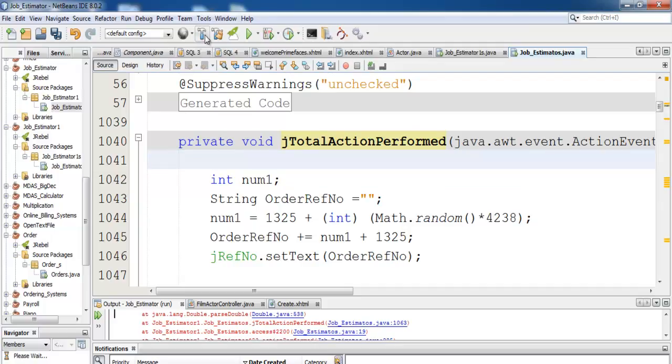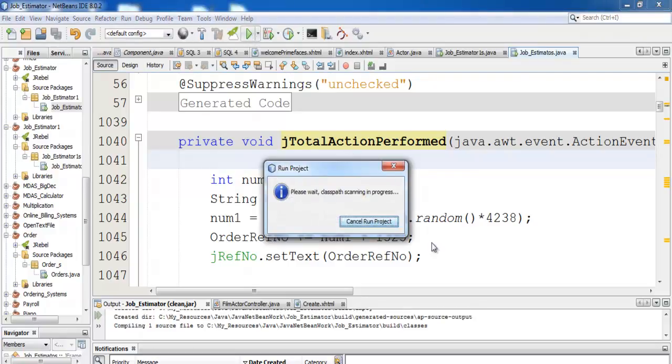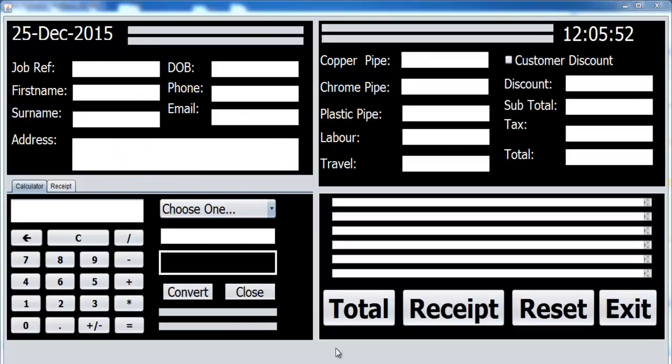So if I compile, run, let's run it and see. Okay, now just click on total. There, that's the reference number generated. You can see the date, the time, everything. Okay, so that's taken care of. So exit works as well and reset works as well.